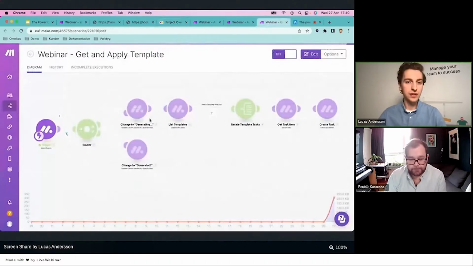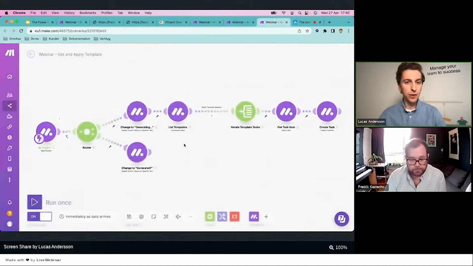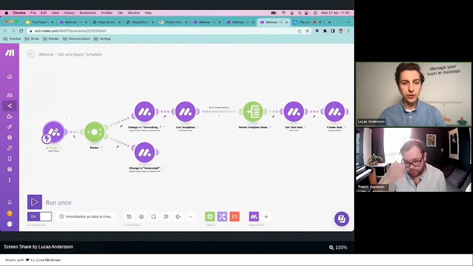Along the lines of this scenario. This is the scenario that we triggered. A bit more complex, but it also does more things, right? As always, we have our webhook trigger. We go into this scenario. This is the first thing we do.